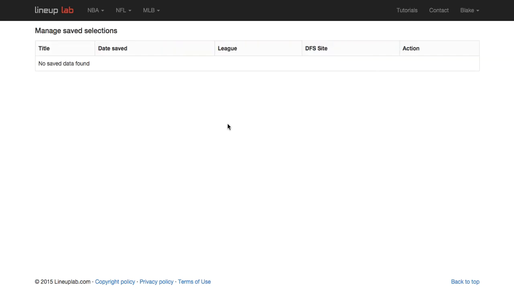And that's it. That's managing and saving your data. You do have to be registered and logged in to use this feature.